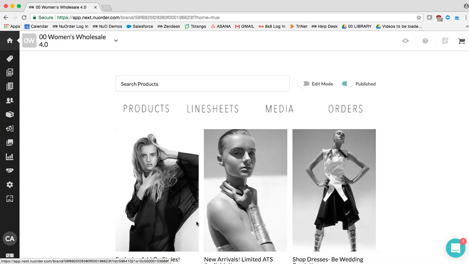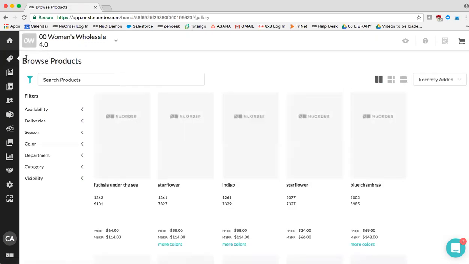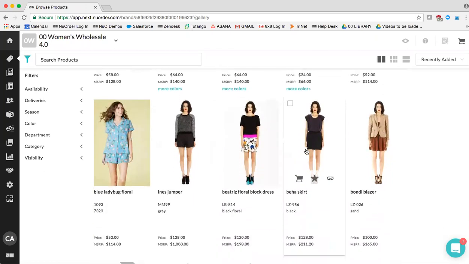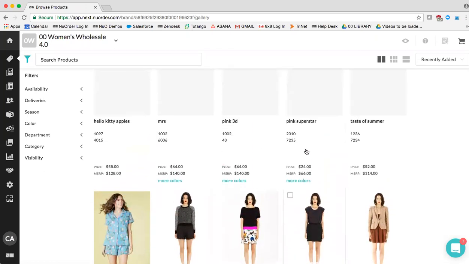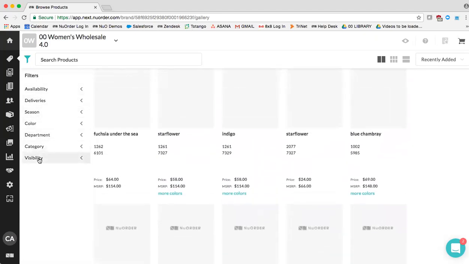So with all of that said, let's jump right in and start by navigating to the Products tab on the left-hand side of your screen to pull up your product gallery to create a line sheet. So we'll navigate to the left. We'll go to Products. In the product gallery, you will find all of your live and loaded products within NuORDER. From here, you can start narrowing down what information you'd like on your line sheet by utilizing the filters, which are found over here, and also by using the search bar.